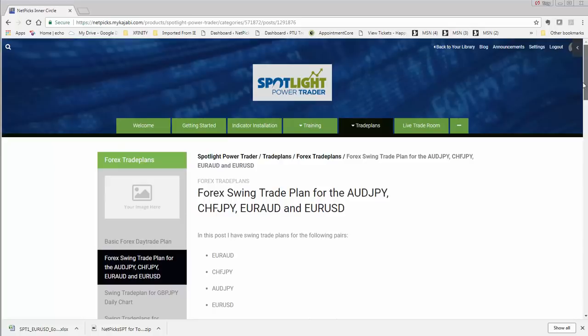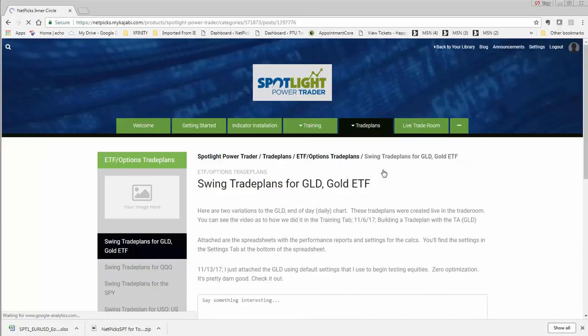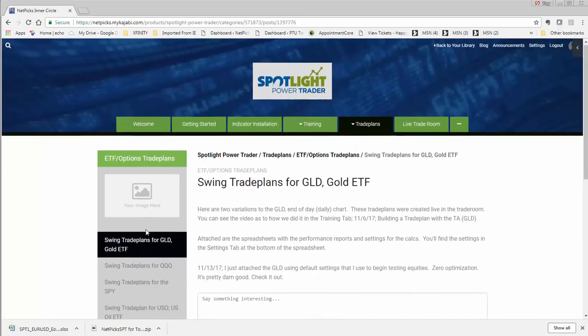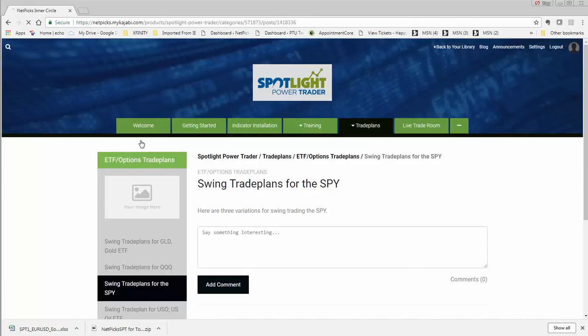Let's do that. So remember, trade plans, you can go to ETFs for the spider, or you can get specific stocks. So we'll choose the ETF here, and we'll look on the left, and we'll see there's several. There's a bunch of good ones, but we're interested right now in the spider. So let's go ahead and choose the SPY. And all it says is here are 3 variations for swing trading the SPY. There's nothing really to know. You know the strategy. You know where the entries are. You know where the targets are.